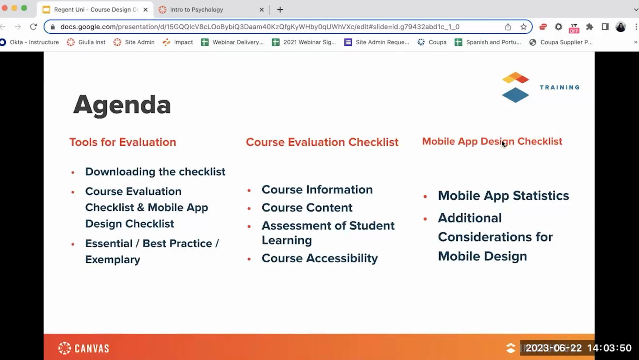And then towards the end, we'll look into the mobile design. A lot of it is very, very similar. So if you did get started with the course evaluation checklist, the mobile app design is a very easy jump, but it just adds a few extra notes. Again, considering that students may be using the app, which is something that we see increasing every day.